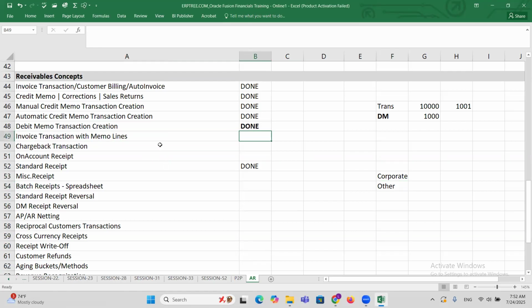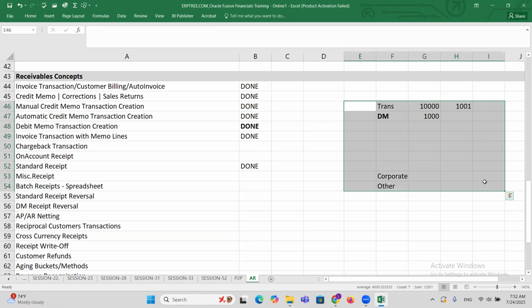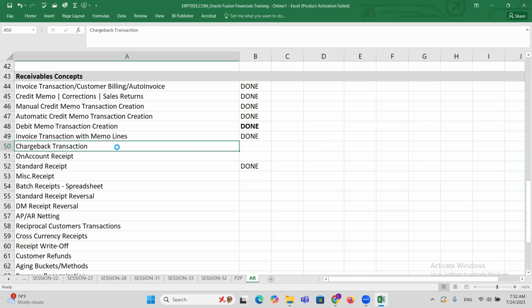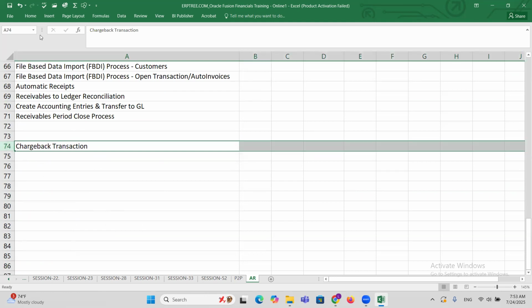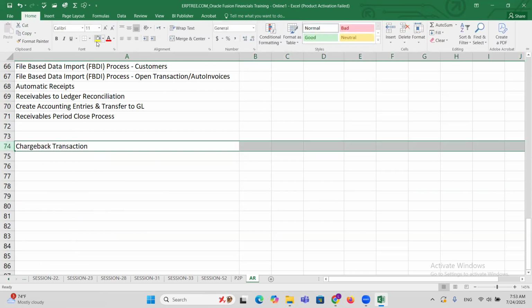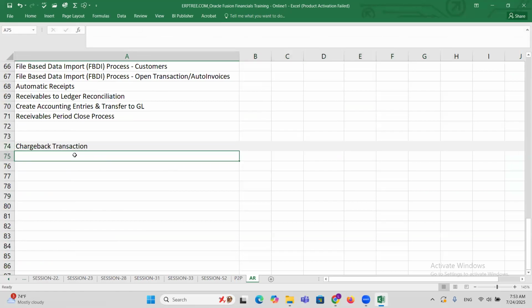Fine, we have seen how to create transaction with memo lines. Let's talk about chargeback. Chargeback is also similar to an invoice transaction, but in some scenarios we use this chargeback concept. So take the example.